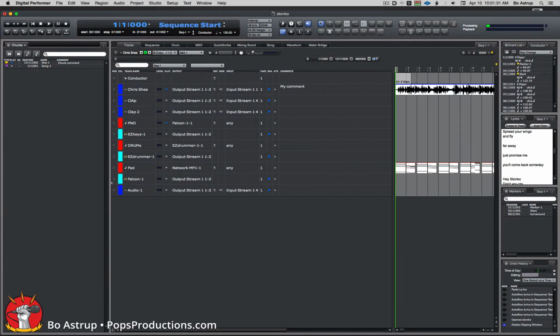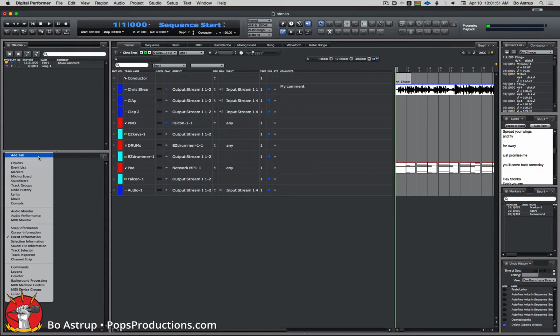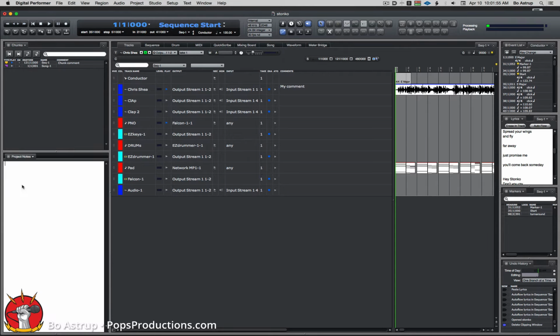And a new feature that was introduced in DP9, you can also make comments for your whole project. And that's one thing that can go here in a sidebar. Let's use it over here in this sidebar. And we'll go down here to project notes, and then you have a blank screen here. You can write all kinds of stuff, and that is saved with the project.